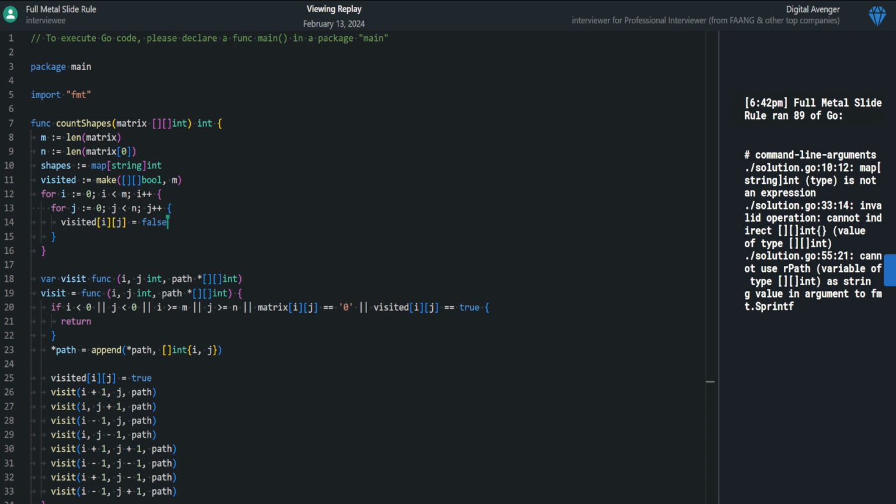If it's 0, if it's read, we just return, and we add the current node into our path. If it's set as true, try the four directions, eight directions. Looks good. Yeah, looks good to me as well.